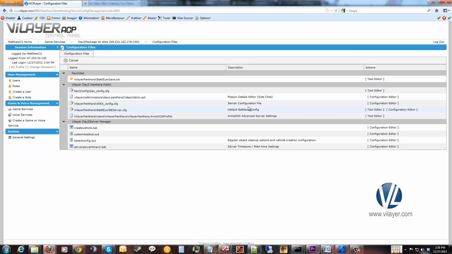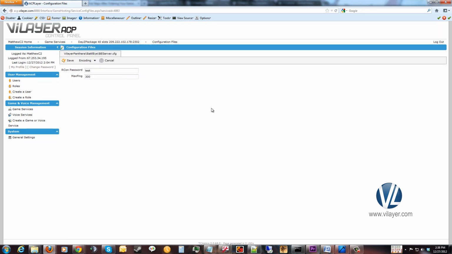Next, we'll move on to the default BattlEye config. This is where you set your RCOM password and max ping. Pretty easy, not much to it. RCOM password, max ping. Click Save.